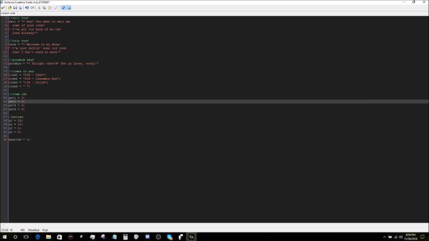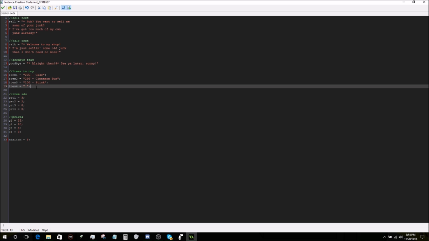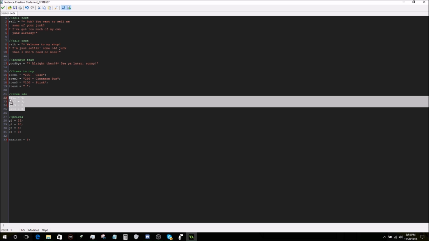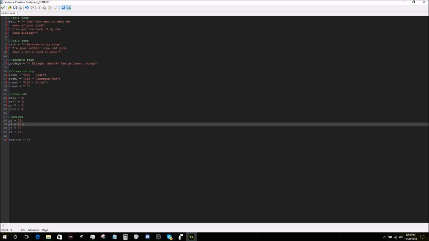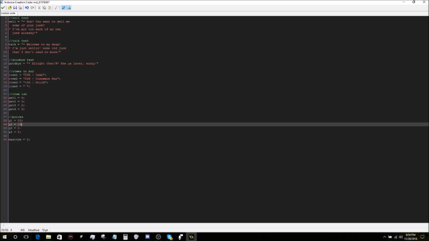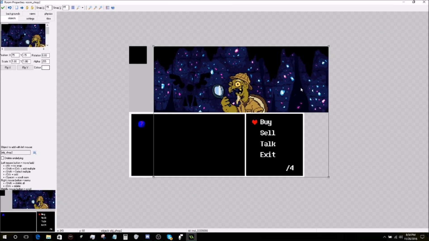So get 1. So these are the IDs of the item. So if you remember, we made cake be number 4. So get 1 should equal to 4. Cinnamon bun its ID is 3, so I'll put it as 3. And stick, its number ID is 2. So there we go. And then prices. So we put cake as 20, and cinnamon bun is 25, and stick is 10. So there we go. Now we've got a working shop.